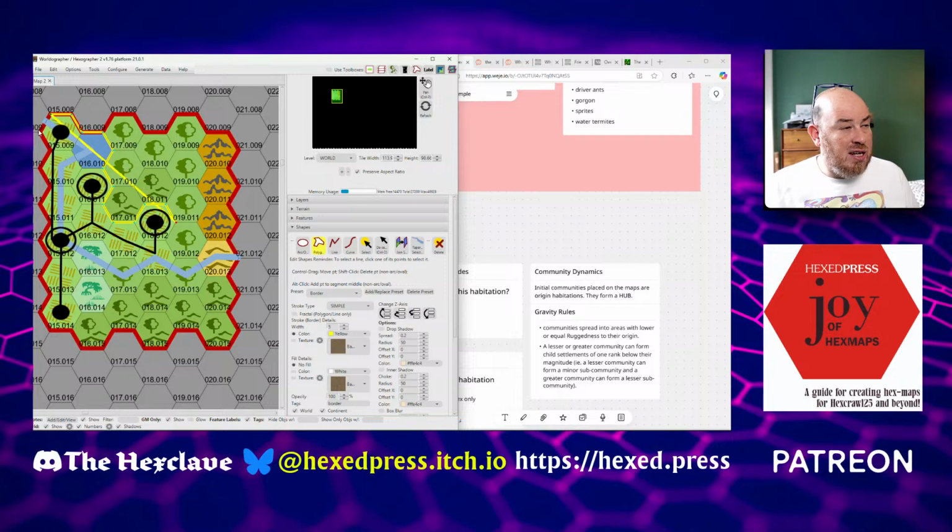Obviously, the edges of the map are just the edges of what we're worried about, because they would definitely go beyond those edges. Something like this. All right, and there is our new little petty kingdom, and it's not huge because these are all 3-mile hexes.